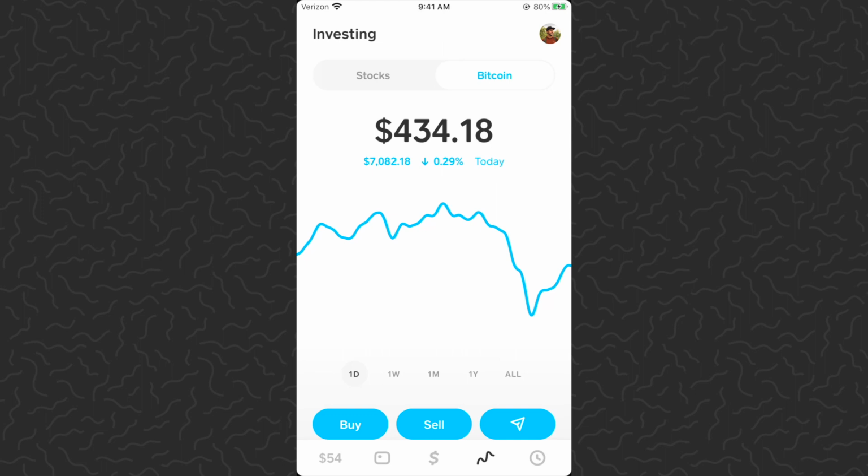But there you have it. There's how to send and receive Bitcoin using Cash App with the new user interface update.